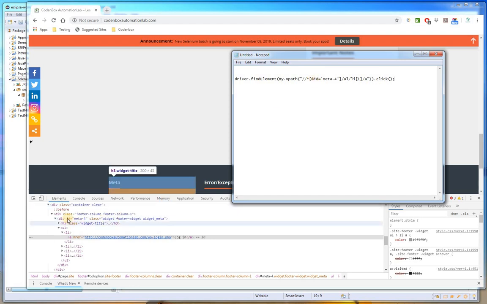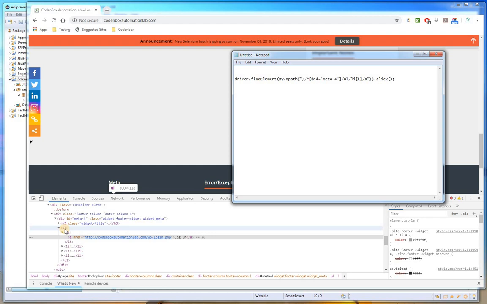So the id will start from the parent, id equals to meta, and then we'll come to the immediate child, which is the ul, and then the li, the next child, which is the first one. So this one is li1, and then the tag name of the button, which is the a, an anchor. And then we'll use the click.